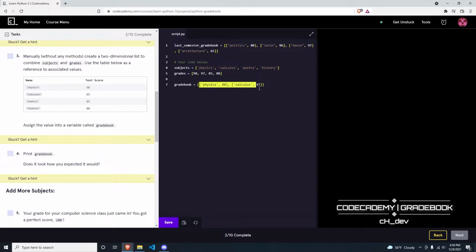Now, I see what they're doing, but if we already have the data here, why would we manually create another list? So let's not do that. Instead, let's use a for loop to iterate over these indexes and create the list for us. So for i in range len subjects. Now, this is going to go over i. So i is going to be 0, then 1, then 2, then 3.